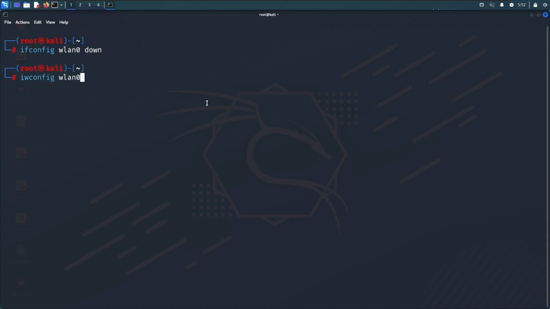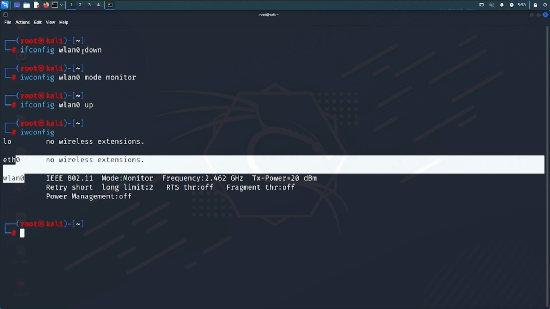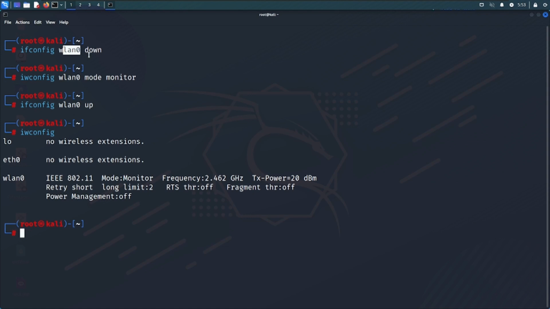wlan0 mode monitor, and I will now turn on my interface card with ifconfig wlan0 up. Now if I check iwconfig, you can see the mode is changed to monitor, and here is where I can see my interface name, that is wlan0, which is what I pasted over here. So first I shut down my interface card, then I change the mode from managed to monitor, and then I turn my interface card back on. That is how I do it.